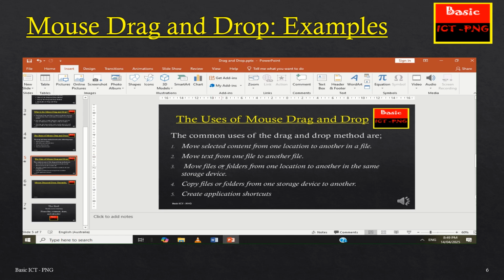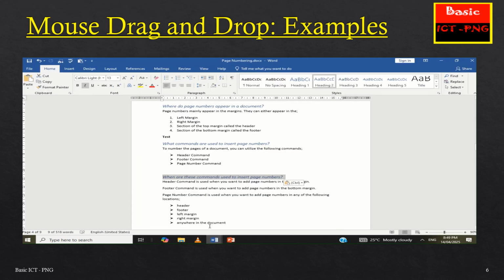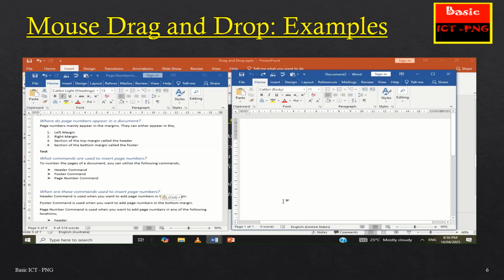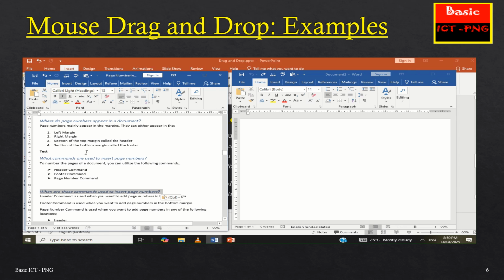Next, let's look at moving selected text from one file to another. All right, so here we would have 2 files. So for instance, here I have 2 Word documents. One is page number in document and the other is document 2. Selecting content from one file to another. So these are two different files.